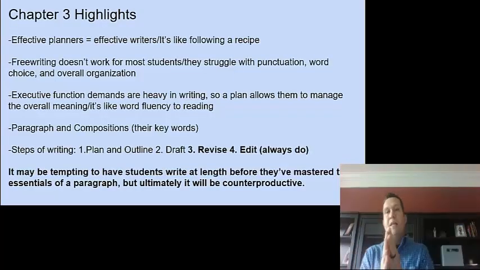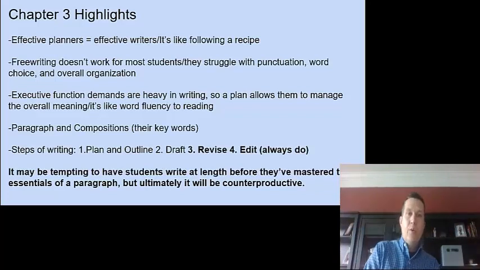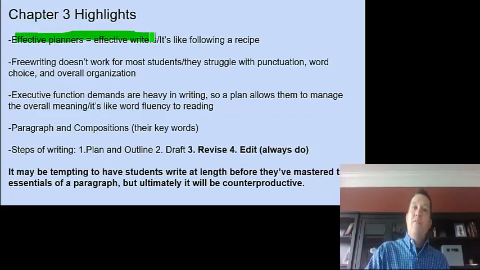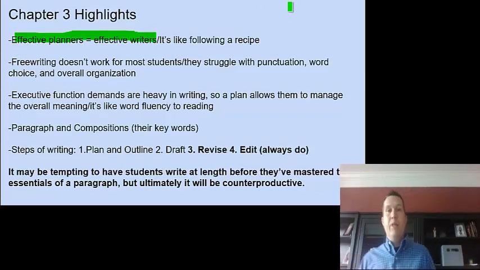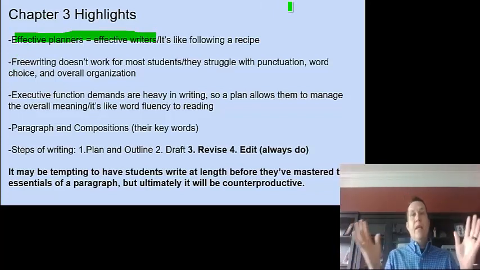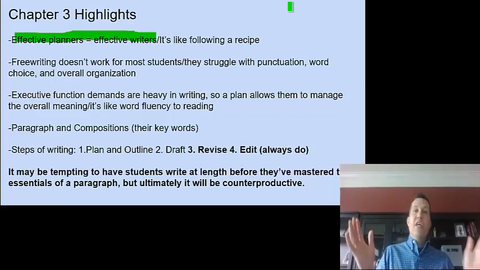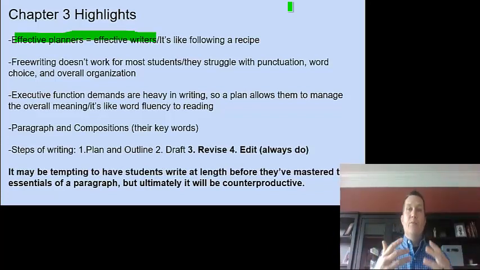So as I said, chapter 3, we're going to peruse through that quickly. It does highlight some things that we've discussed that I've talked to you about several times already. First thing, effective planners equal effective writers. We already knew that. We know that writers need to have a plan before they get started. It's kind of like a baker when they go to bake a cake. It's good to have a recipe to follow. You're going to be more successful, and you're going to be able to repeat it.